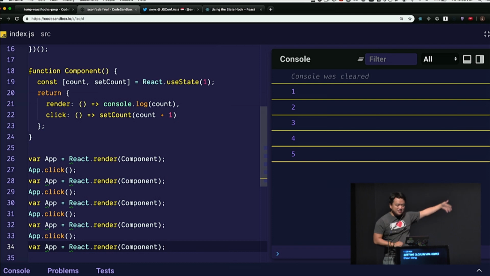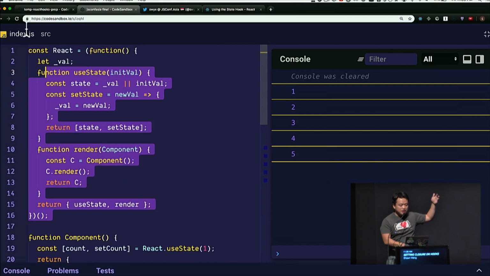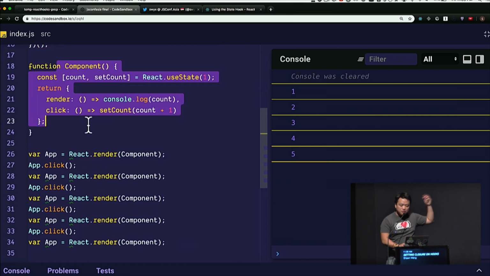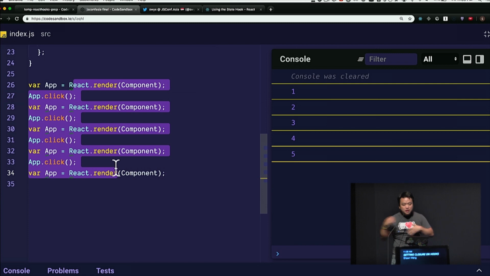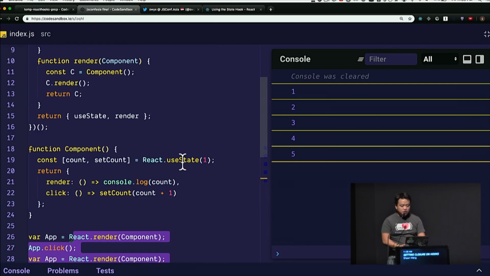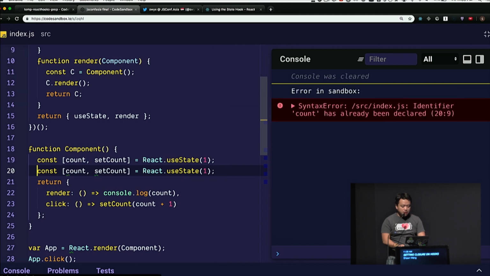So you can see we have our stateful functions back, right? And we've gone through a whole bunch of ceremony, but now we have a React module. We have a component, right? It kind of looks like a component. And we can do things to the component, and it updates in state. So that's really good until you try to have multiple states, multiple hooks.